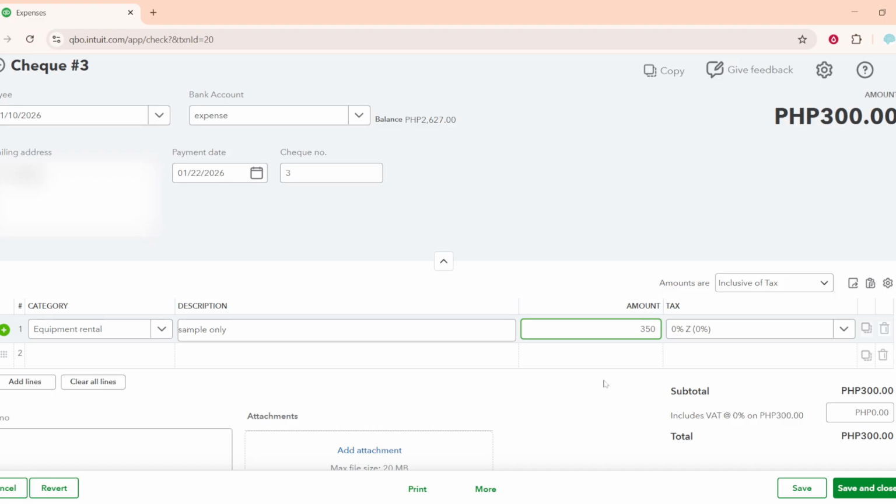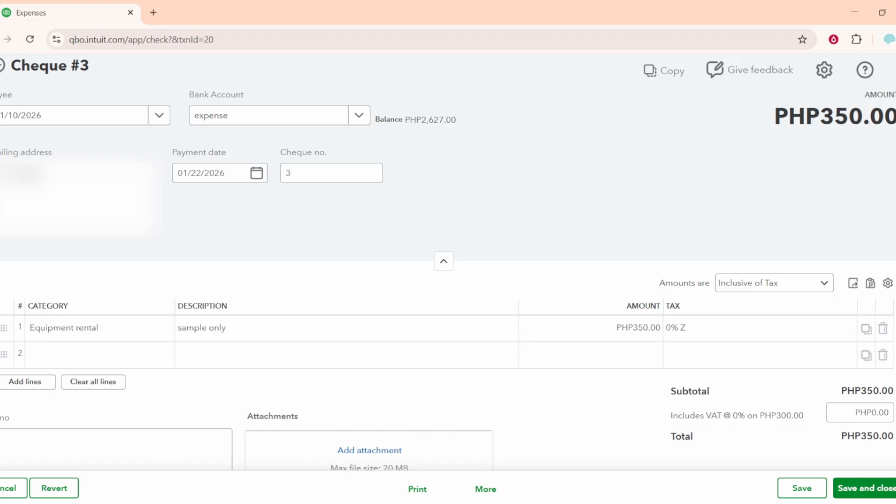Finally, click Save. You might see options like Save and Close or Save and New. Either one will update the transaction. But Save and Close brings you back to your list. After saving, give the list a quick glance to confirm the update looks right. If something doesn't look correct, you can return and adjust it again.